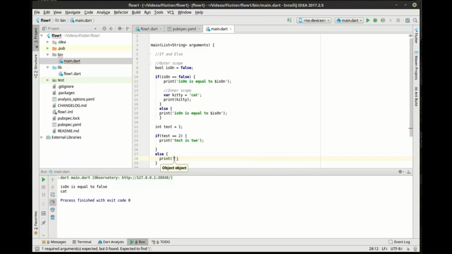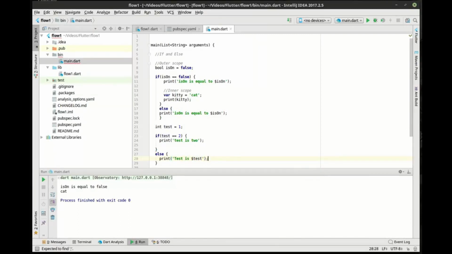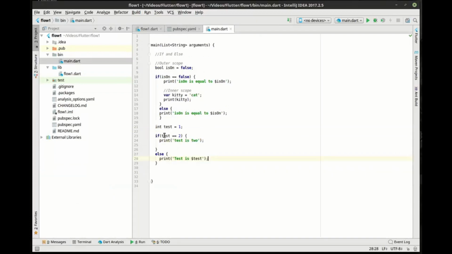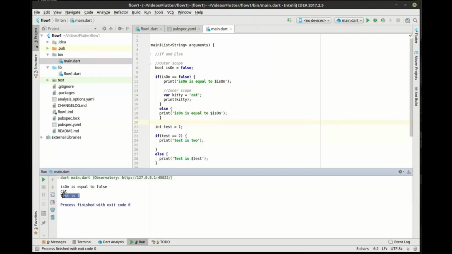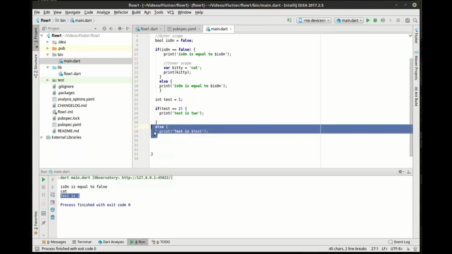Else, and we're going to just say, now from our scope conversation, we know that we can access this variable because it's in the outer scope. So let's run this. So test is 1. So this got executed, not this. So let's just copy this again and see what happens.